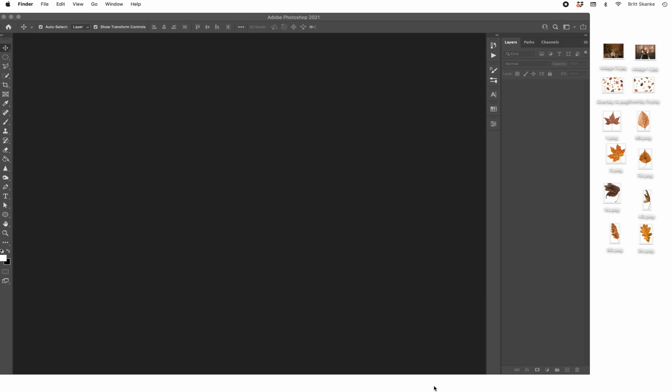I've made some autumn leaves overlays and I just wanted to show you how to use them if you aren't familiar with overlays. These are PNG files, and I've made them transparent, so they're very easy to just put on top of your image.